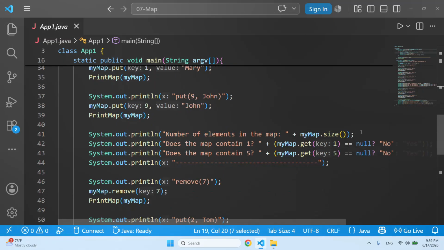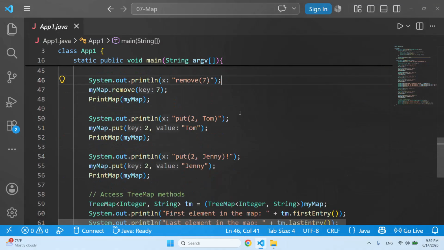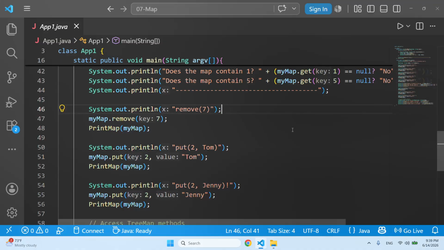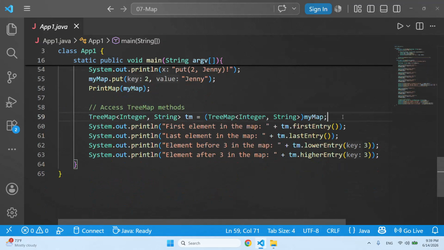Then I would be asking the size of the map, and if a certain key exists in the map. Then I'm going to remove a certain key and value pair from the map. Then eventually I'm going to typecast this map reference pointer to a tree map reference pointer, and then I'm going to ask, give me the first entry, the last entry, lower entry, and higher entry.